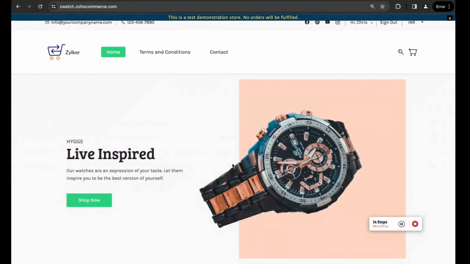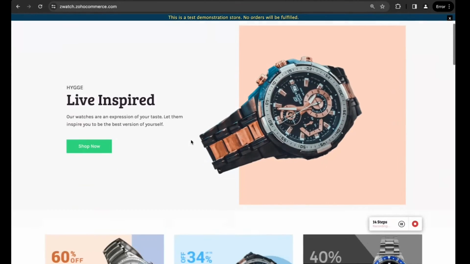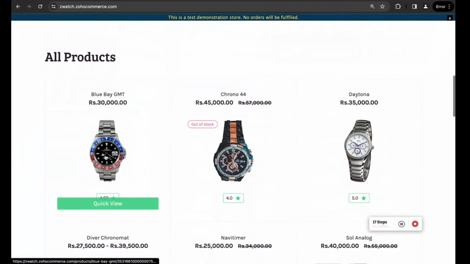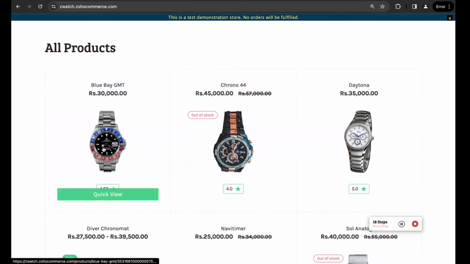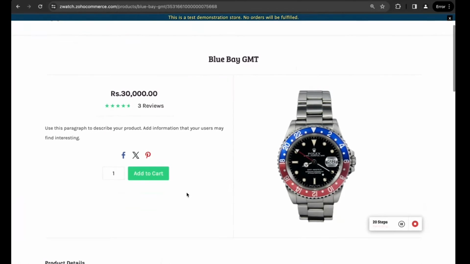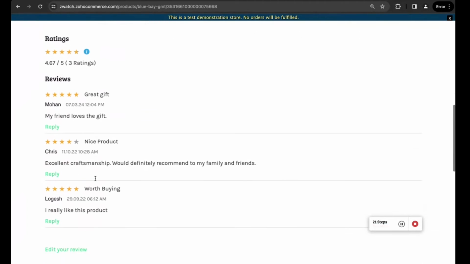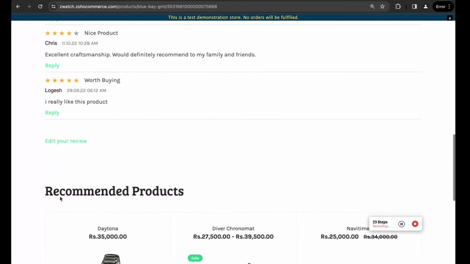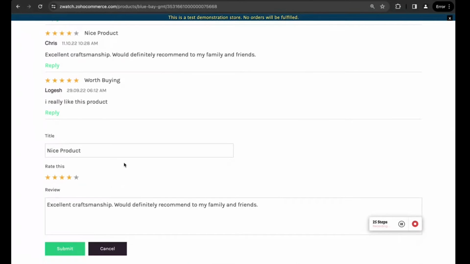Enter the website. I'm scrolling down. Scrolling down. So this is the product I want to write the review for. I'm just going to click on that particular product. I'm scrolling down. So since I've already written a review, it says edit your review. So I'm just going to scroll down and click on edit your review.